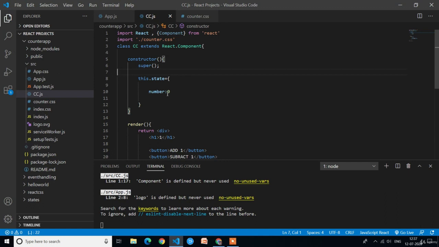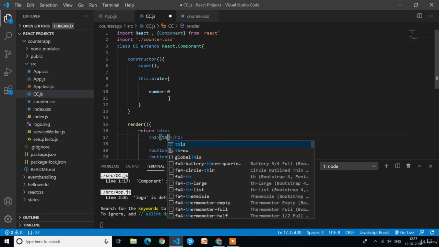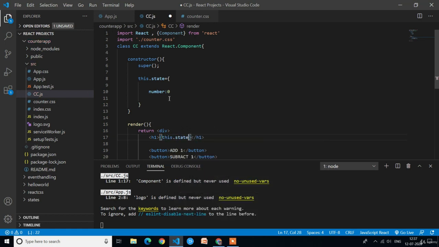Now we have to access this number in the HTML content, meaning in the h1 tag. To access any external variable in the HTML content, we have to use the curly braces. So instead of writing 1, I will use the curly braces. In the curly braces, I will write the external variable name. Here the external variable name is number. So I will use this.state.number. Now let's see the output.